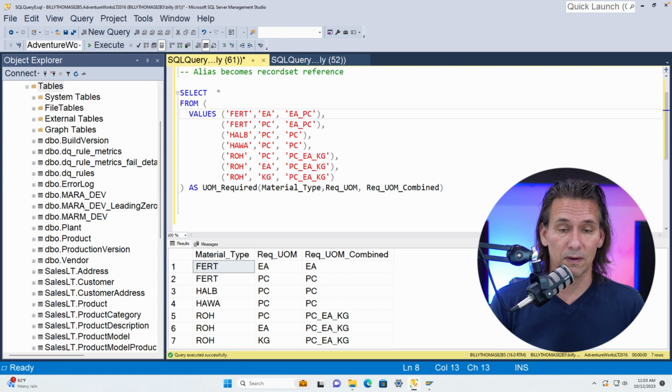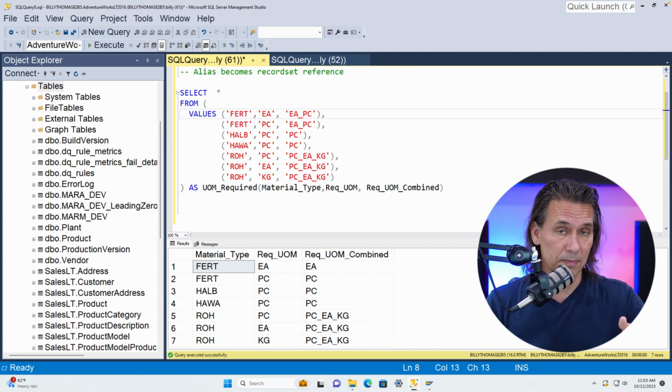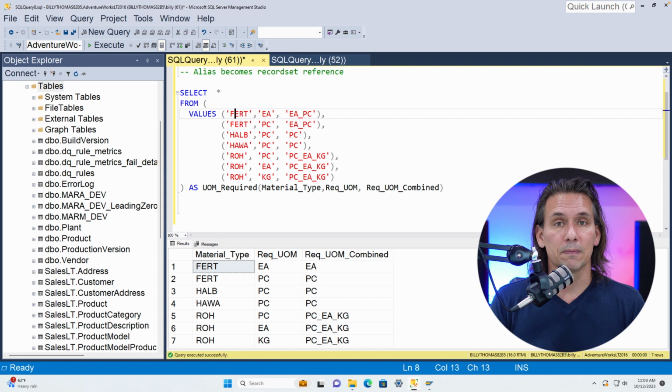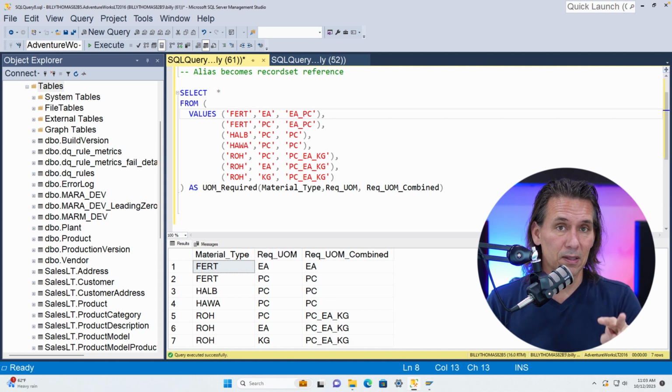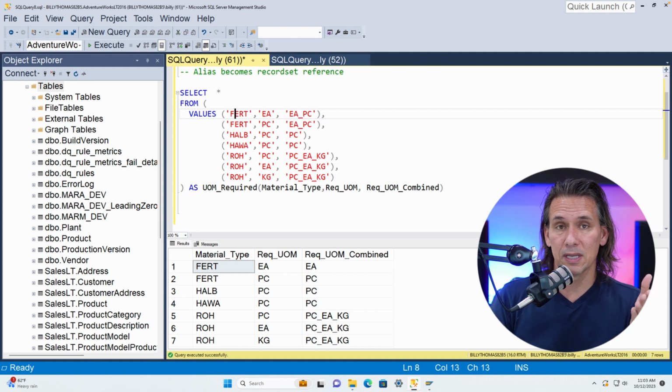Kind of straightforward. And where things get a little wonky is the client may say to you that not every material has to have this list of alternate units of measure. They'll say things like, listen, a finished good can either have an each or a piece. Either one of them is valid, but as long as they have one, it's good. They're saying a HALB should have a piece, a HAWA should have a piece, and a ROH, which is a raw material, can have, as long as it has piece, each, or kilogram, we're good. And so that's where it gets a little tricky.